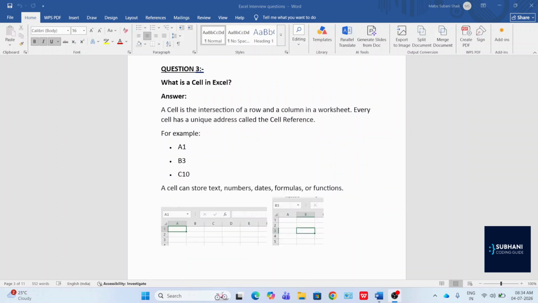Question number 3. What is a cell in Microsoft Excel? A cell is the basic unit of a worksheet in Microsoft Excel. It is formed where a row and a column intersect. Every cell has a unique address which is known as a cell reference. The cell reference is created using the column letter, followed by the row number. For example, A1 refers to the cell located at column A and row 1. Similarly, B3 refers to column B and row 3, while C10 refers to column C and row 10.